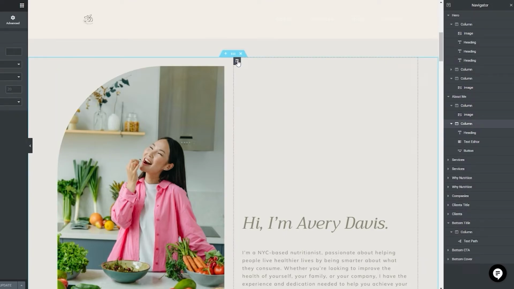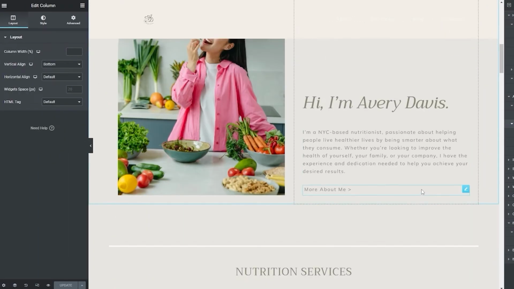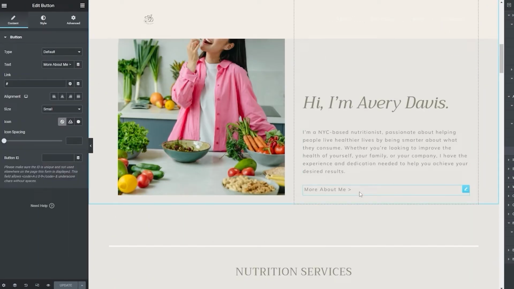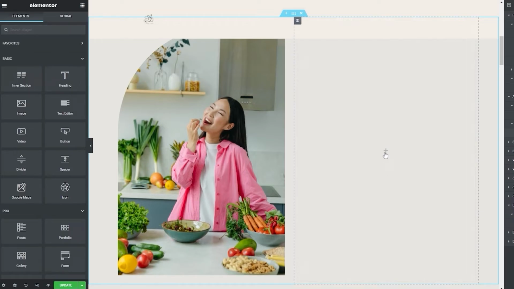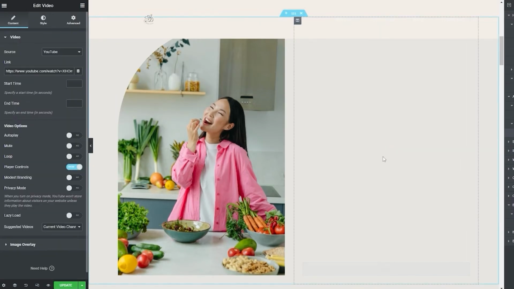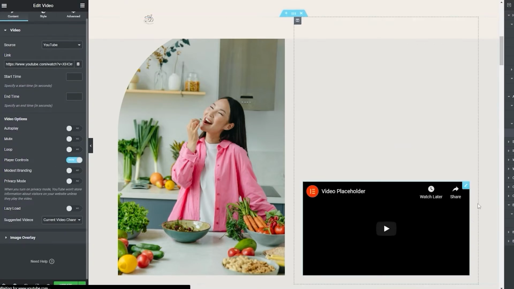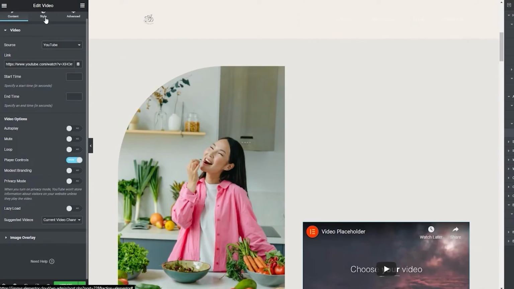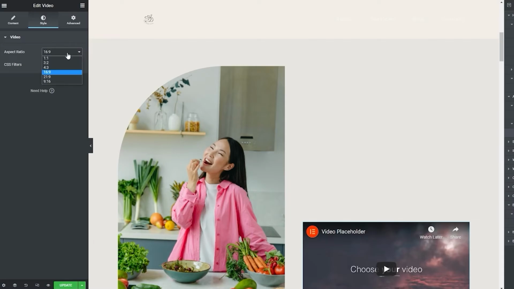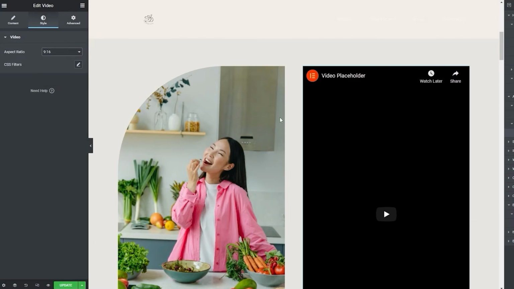So what we'll do is, instead of the heading column, we'll delete this. All right, we have nothing in it. Then we'll click on this plus button, and over here we'll drag and drop the video option right here. Then we have the video option over here. We can play the video. Of course, the video is not centered, but we can change the aspect ratio to 9:10 so that it looks much better.